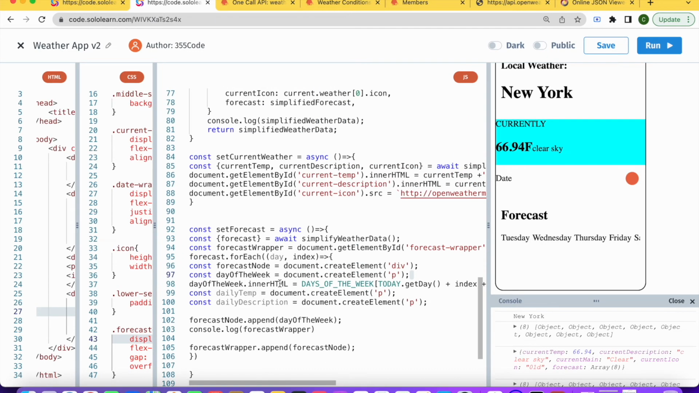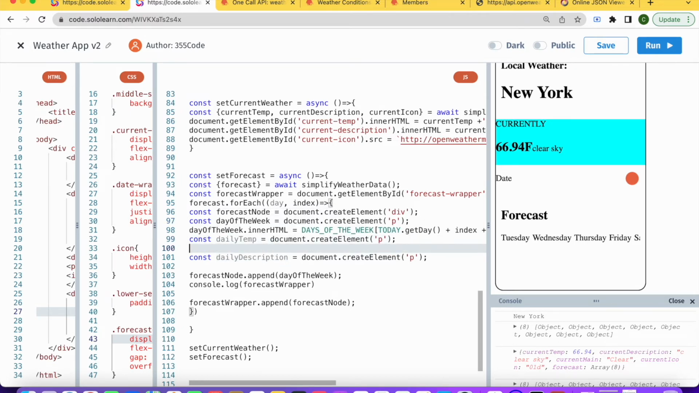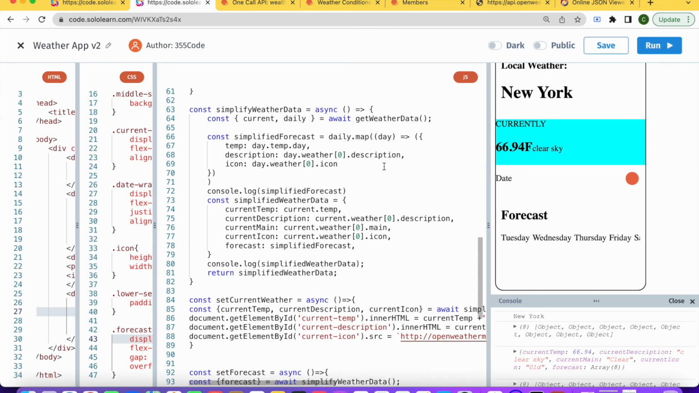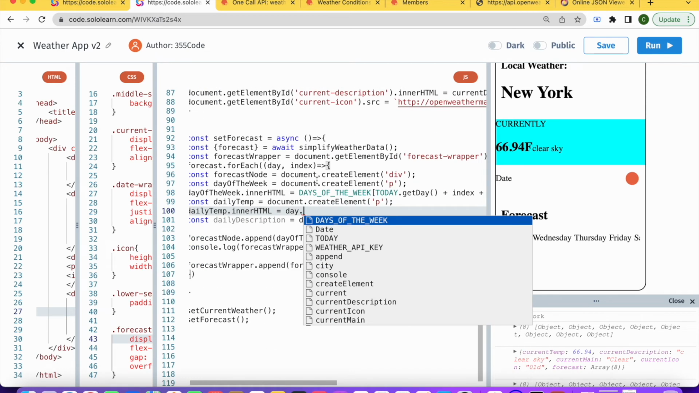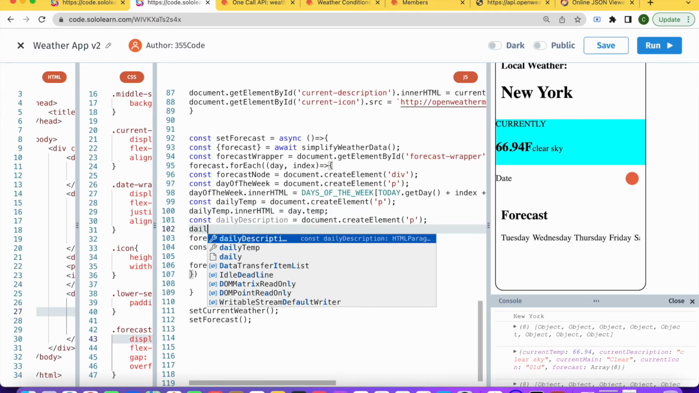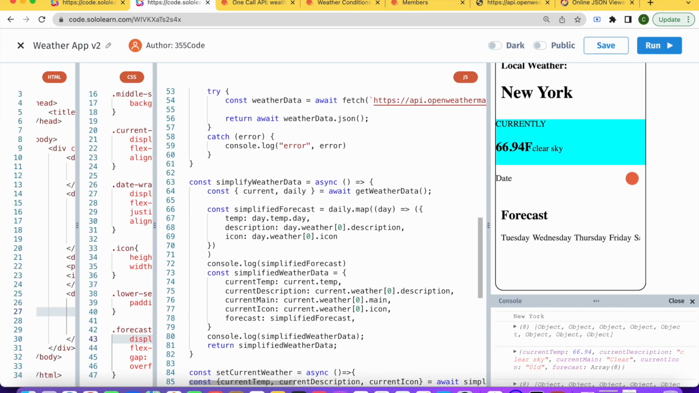So let's go back to populating these daily forecasts with our data. The next thing that we're going to want to tap into is the temperature. So we're just going to have daily temp.innerHTML equals day dot, and now we have to see what we called it up here. So that's day.temp, and the daily description is going to be equal to day.description.